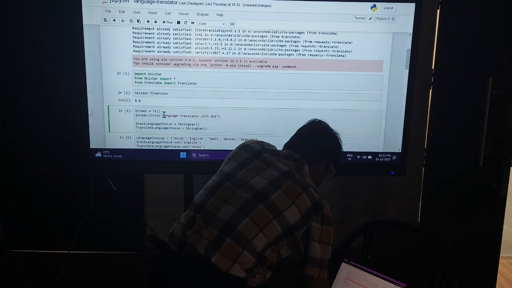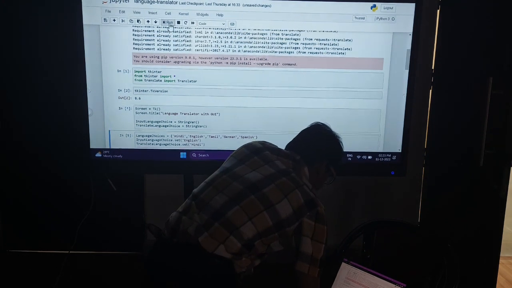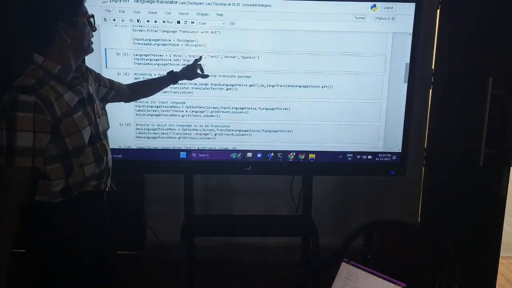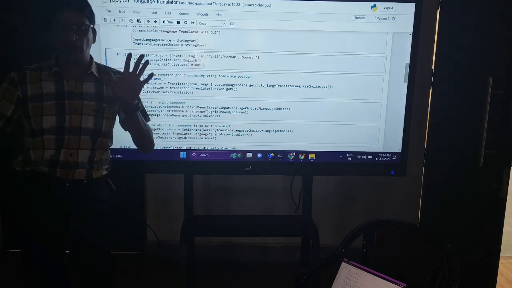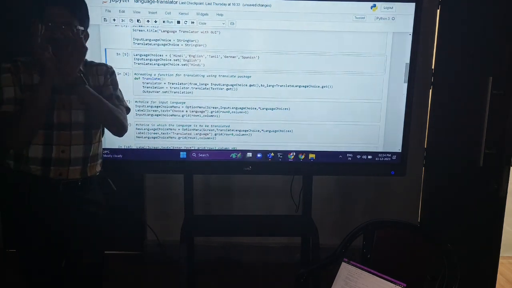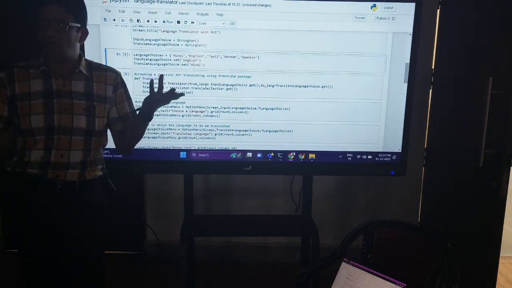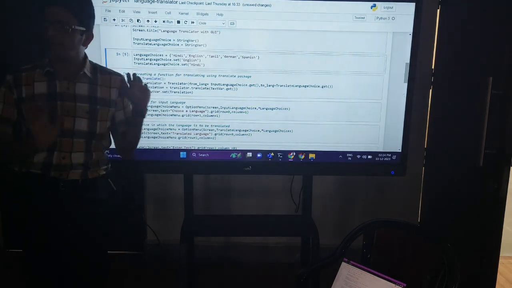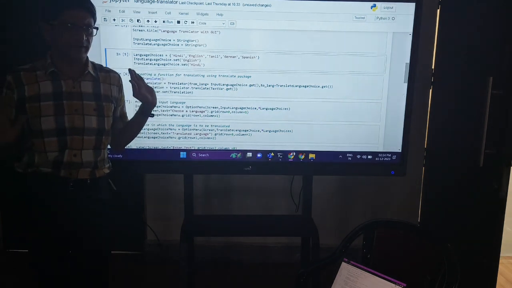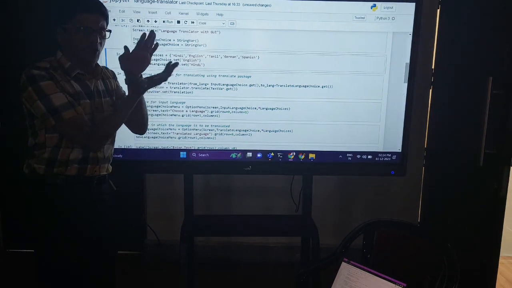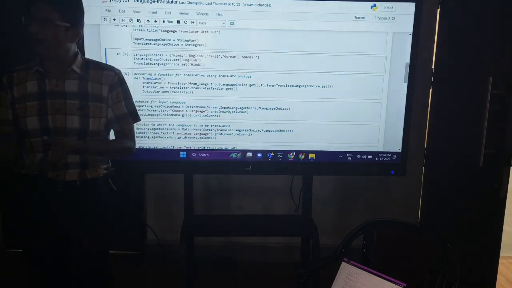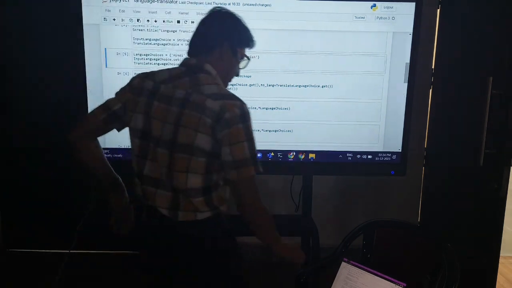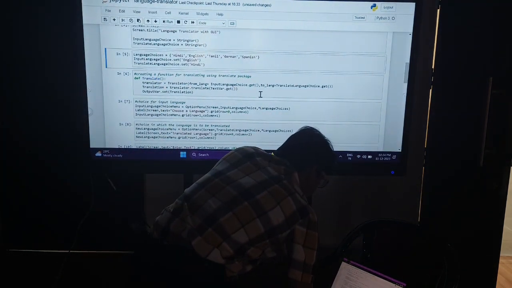I am running this screen, and on the screen the translator supports Hindi, English, Tamil, German, Spanish. It's not perfect. It's not translating single words from a dictionary, but it is about 90% accurate, not 100% perfect, because the corpus is English, Tamil, German, Spanish. Okay, now I am running this. This is the main thing.